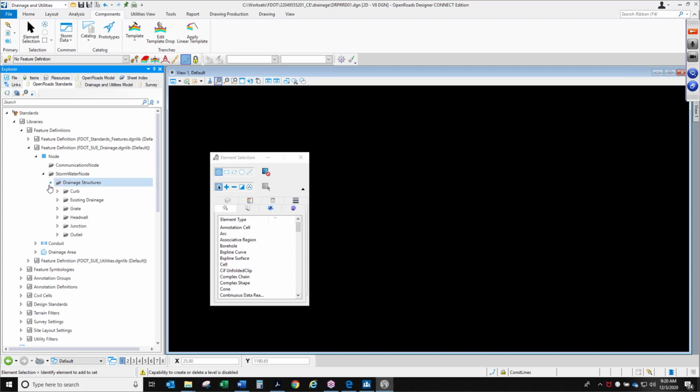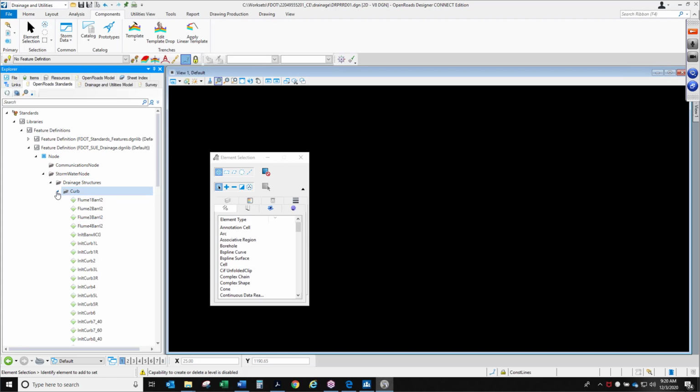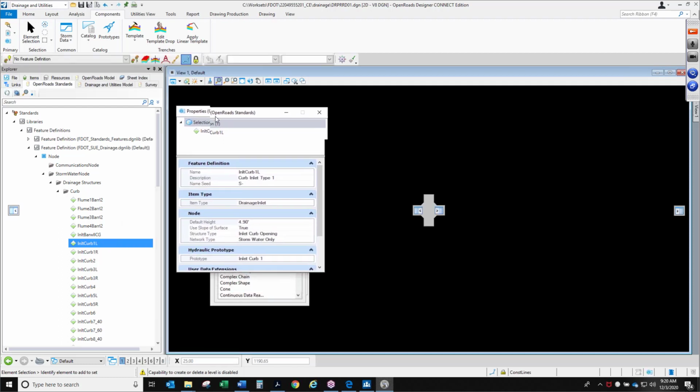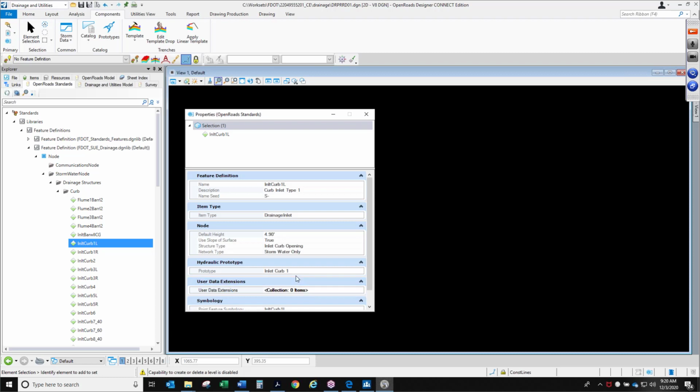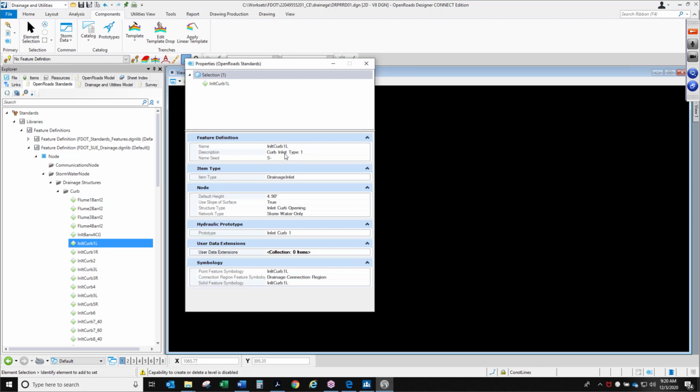And I'm just going to go into the node tree down to stormwater node, drainage structures, and curb. And I'm going to right-click to open up the properties of a random curb inlet. For the ones that are directional, there's not an easy way to rotate, so there are left and right variations. So the elements of the feature definition in this setting are not editable, so everything is grayed out. We've got the name, description, and the name seed, which is what's going to come up as default when you place it.